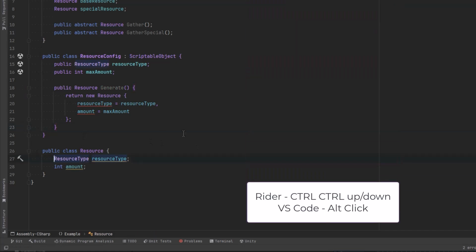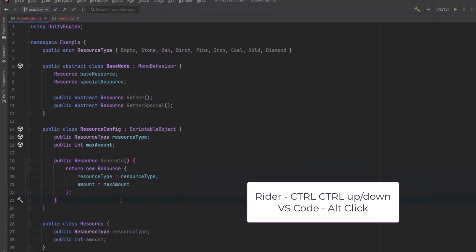In Rider, if you press control twice and hold it down on the second press, you can press up and down and it'll give you multi-cursor. You can do the same kind of thing in VS Code with alt click.